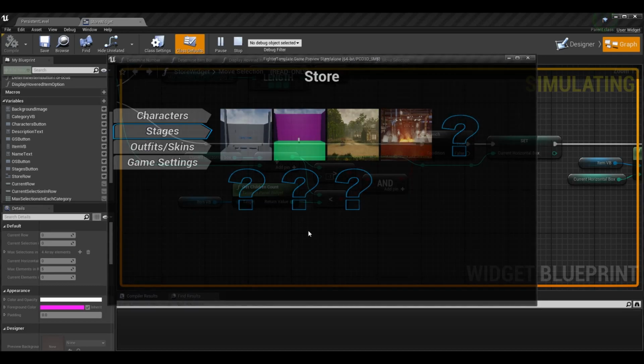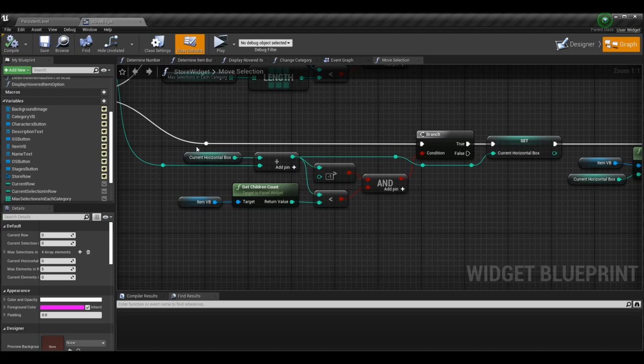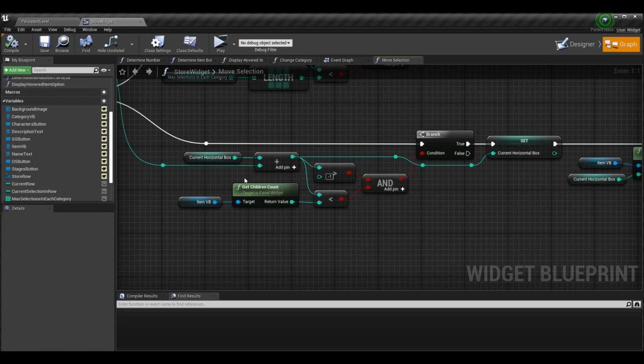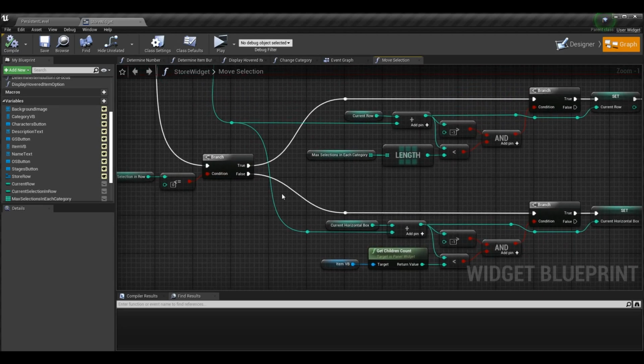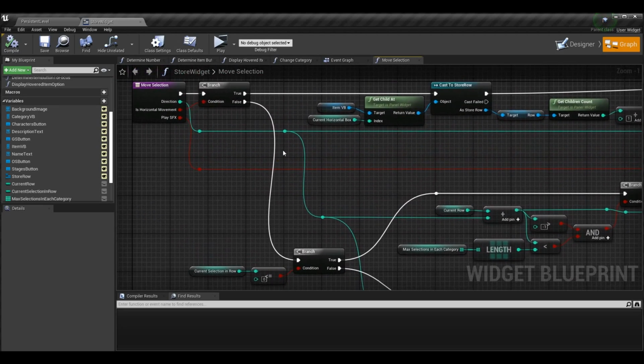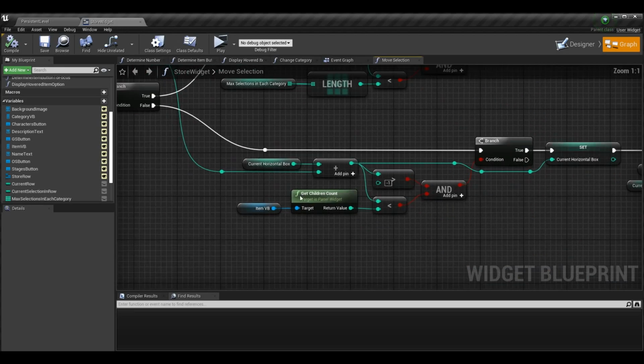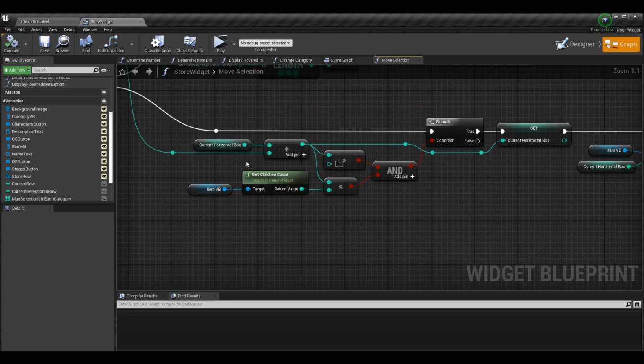So we have to keep our movement within that range. So the current horizontal box is where we are currently at in that, and we're adding the direction to it, just like we do for our other movements. So if our direction is down, or a +1, then we know we're moving down. If our direction is up, which is -1, then we know we're moving up.